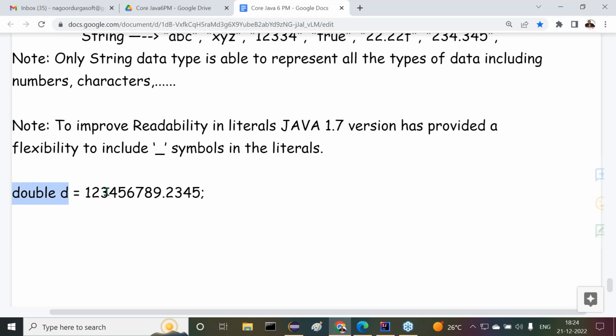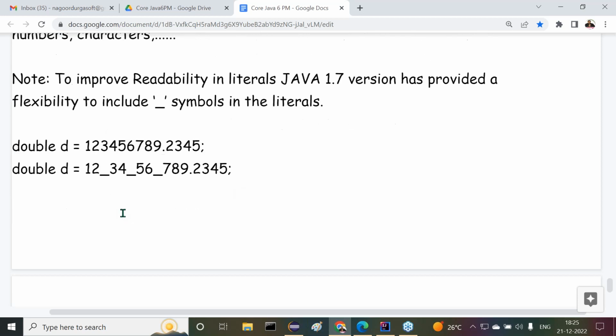Now similarly here, observe carefully, the same number I want to represent in this way. Now tell me which one is easy to read? Second one. Obviously we are able to get some easiness with the second one or not? Yeah, this flexibility was provided by Java 7 version. Am I right or not? All right, so now let me check whether it is possible with Java 7 version.